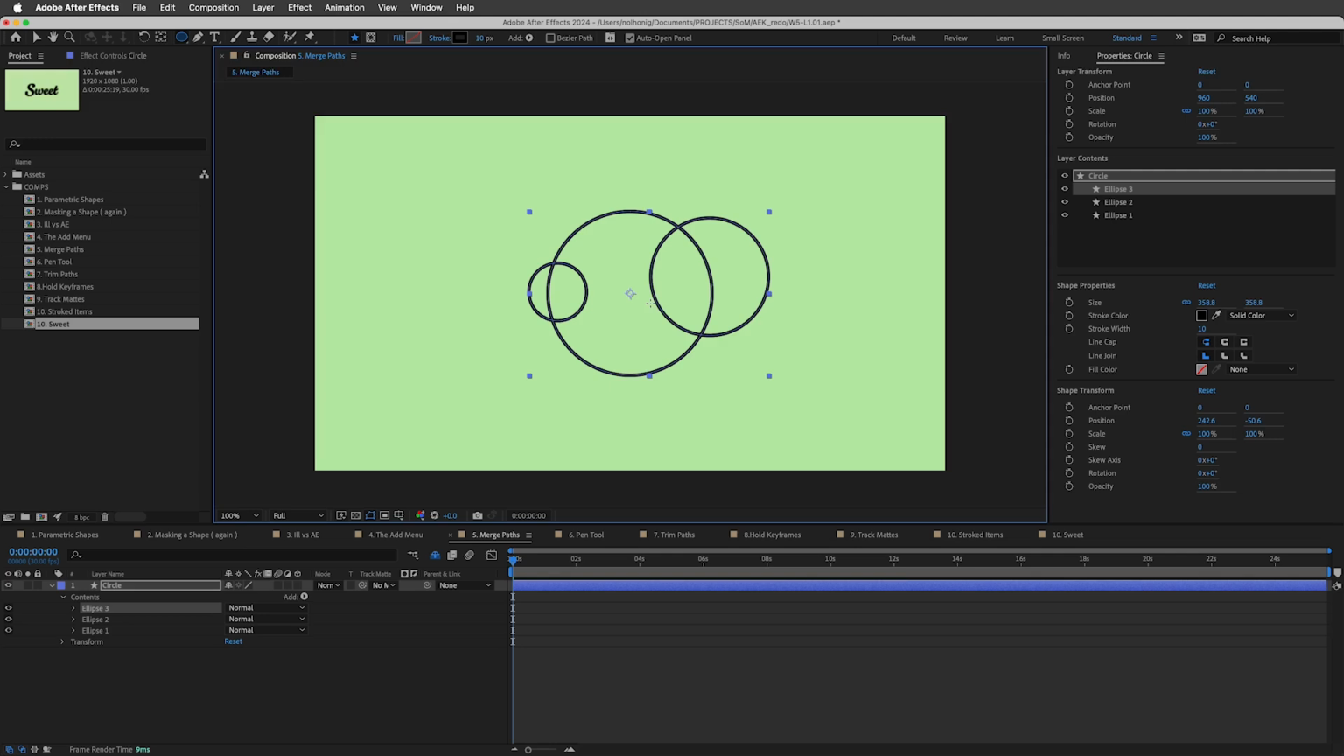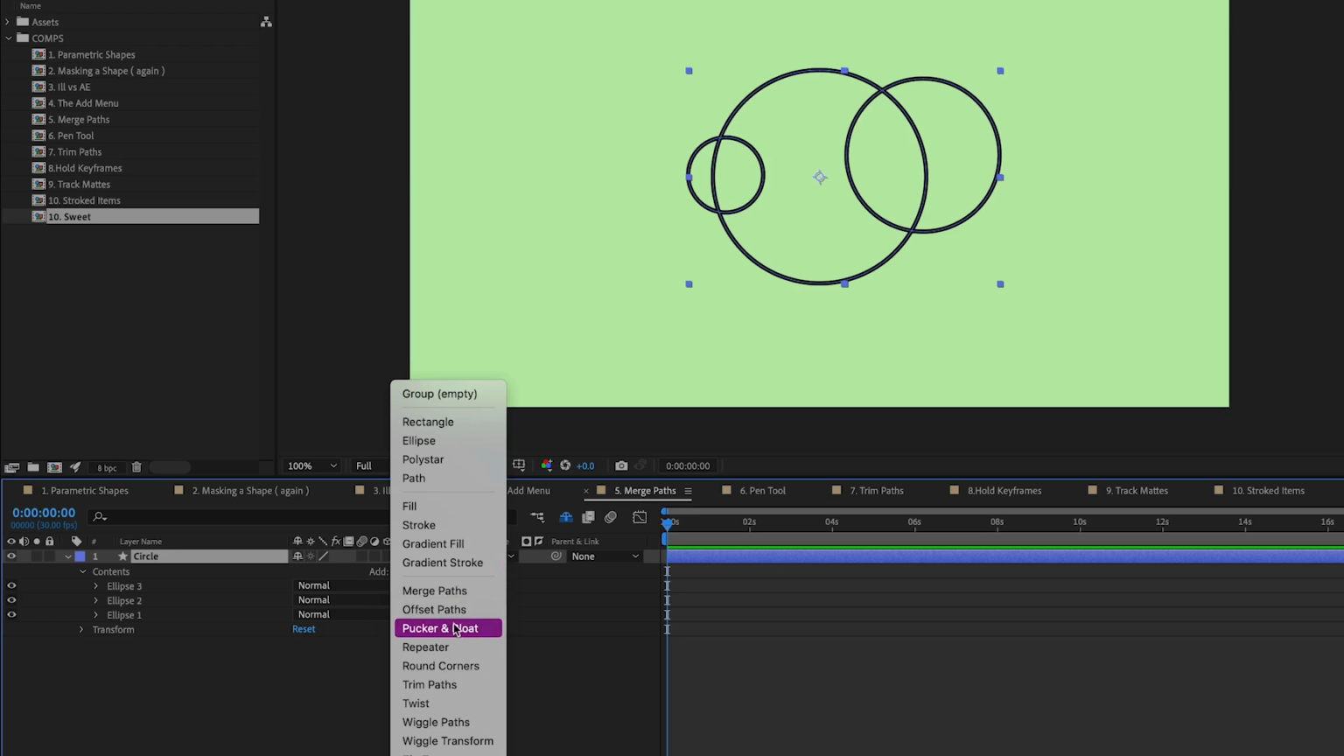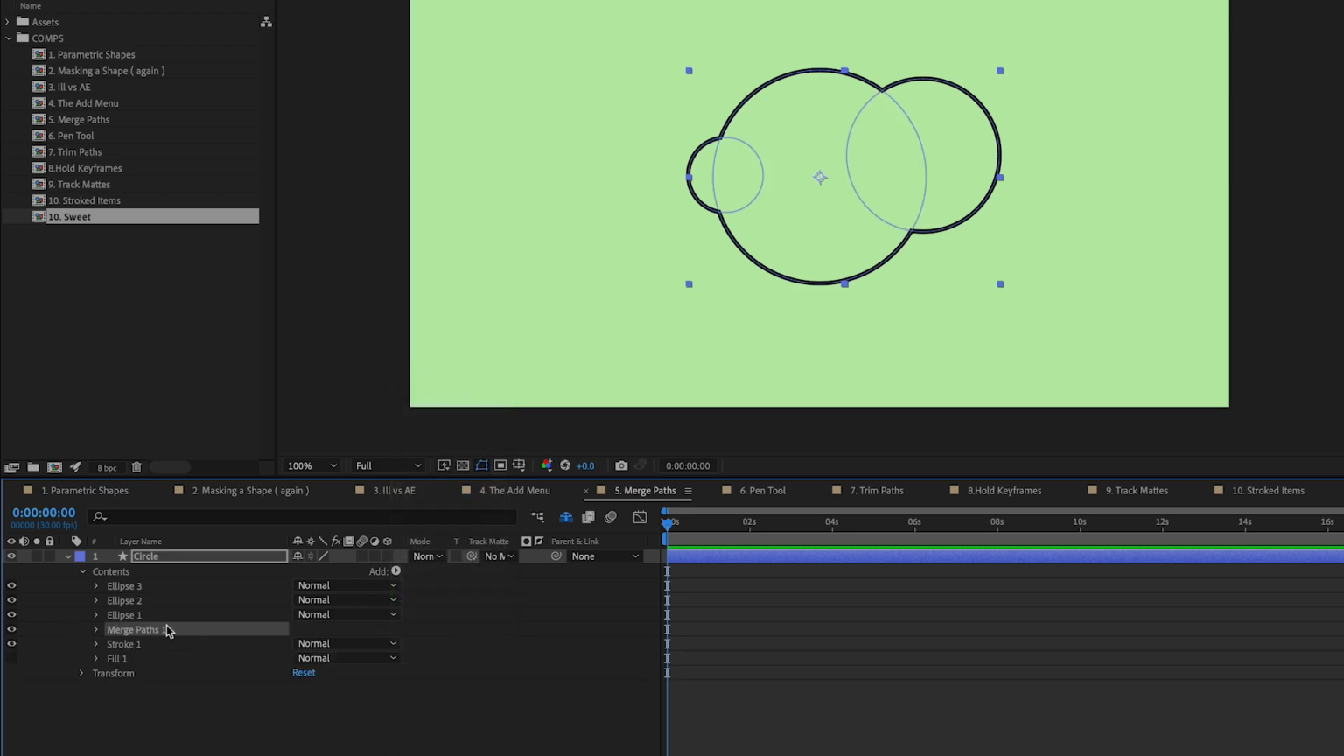I sort of talked about this when I talked about masking, okay? But a cool thing about this is that combined with merge paths, I can make some really awesome compound shapes in After Effects that I otherwise wouldn't really be able to make. So select your layer or select the contents menu, but to put merge paths on, you do not want to select one of your individual shapes. You want to select contents or the top level here, and then add merge paths. And then that puts that below these folders. If I selected this and added merge paths, it would add it into this folder here, which I do not want, so I'm going to undo that.